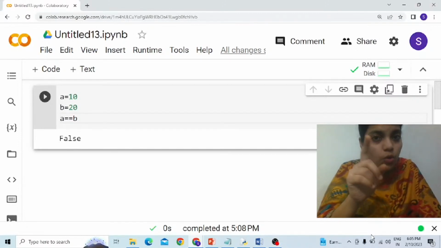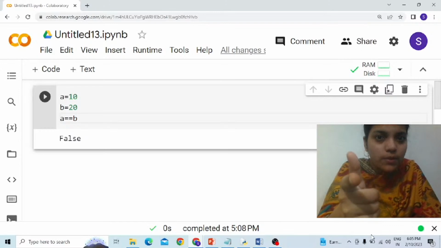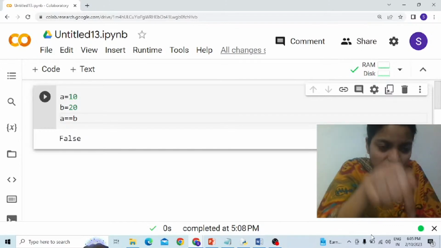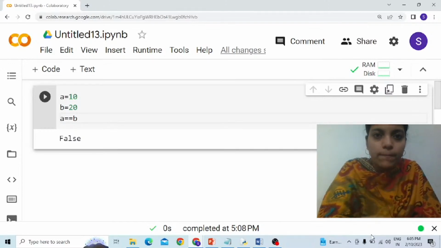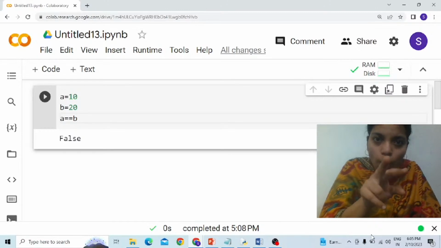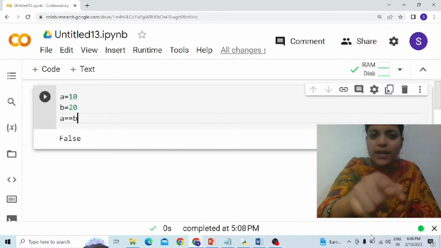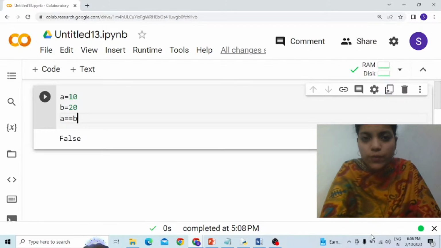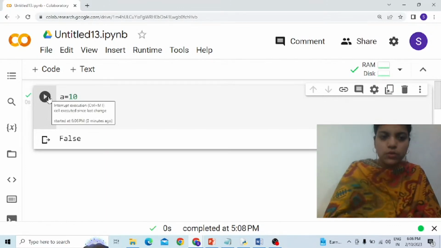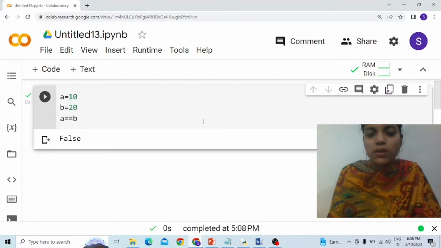Mind you, there is one more operator like this coming up, so that you aren't confused that time. Make sure the concept is clear now. Double equal to compares the equality of values of the two variables. Right? Is A equal to B? No, A is not equal to B because A is storing 10 and B is storing 20. So let me run this piece of code. All right, so it returns me false. A is not equal to B.